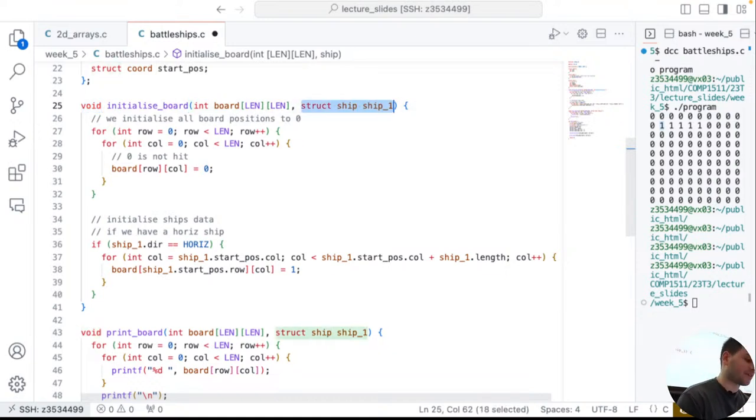And then we're also passing in the ship because we need to know where the ship is on the board. So we have access to the board itself and the ship. And it's directly modifying it. That's why it's modifying it here.